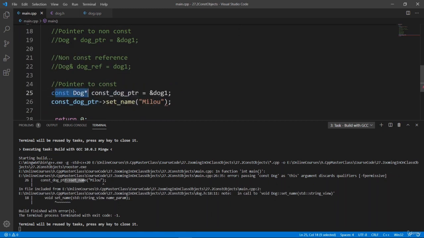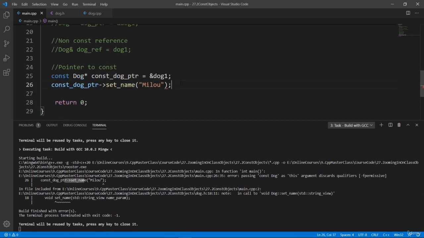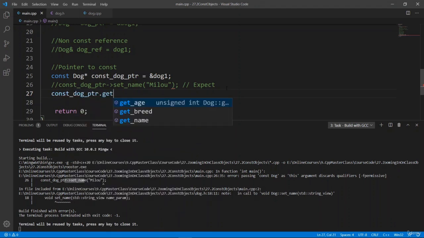And this is a pointer to const. So this is expected because this is a pointer to const. We really expect not to be able to go through the pointer to modify the object. But even our getters are not going to work. So if we say const dog pointer and say get name, for example, this is a getter.